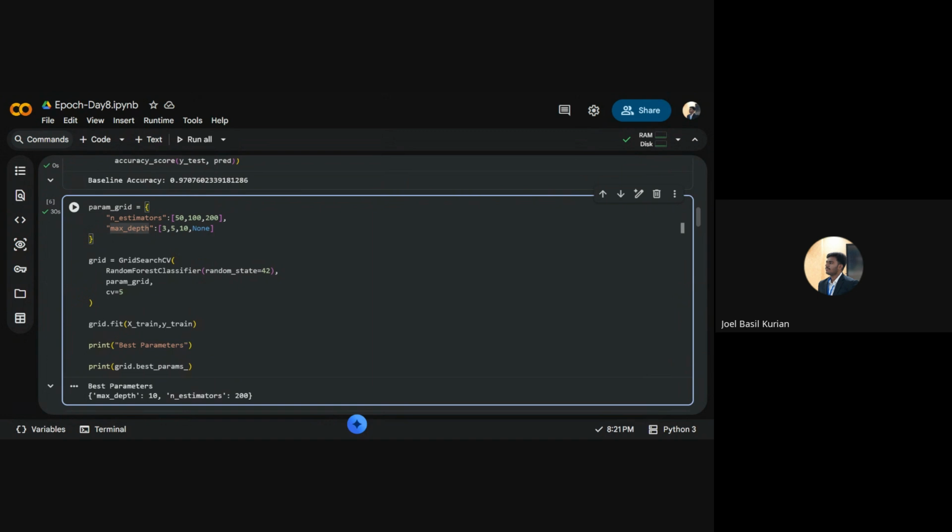Similarly, for max depth. Max depth is nothing but the number of levels of one decision tree. Is it 3, 5, 10, or no levels at all? No levels at all means there will only be the root node. So we have 3 n estimators and 4 max depth values. Now consider a grid. How does the grid look like? This method is called GridSearchCV.